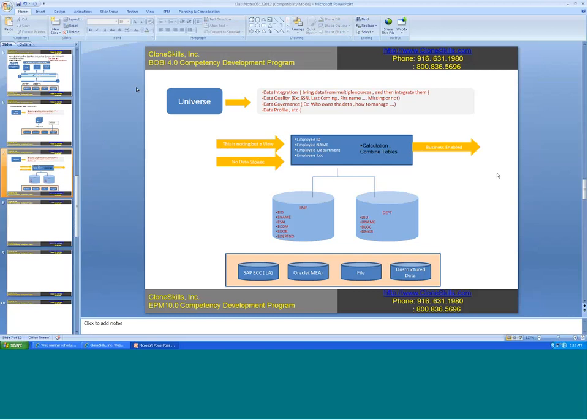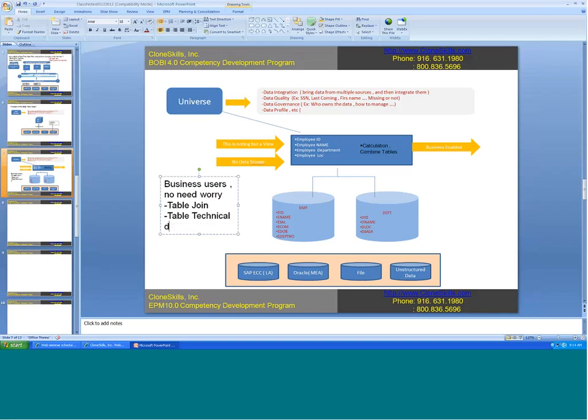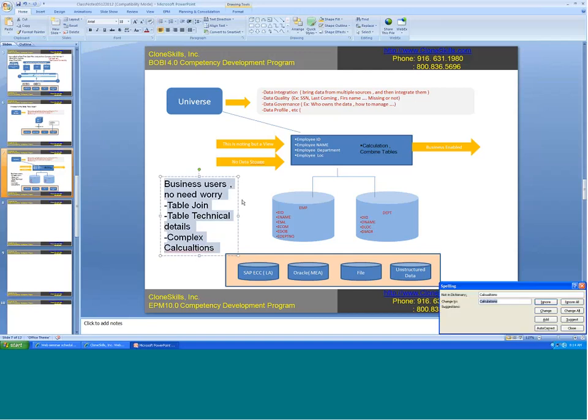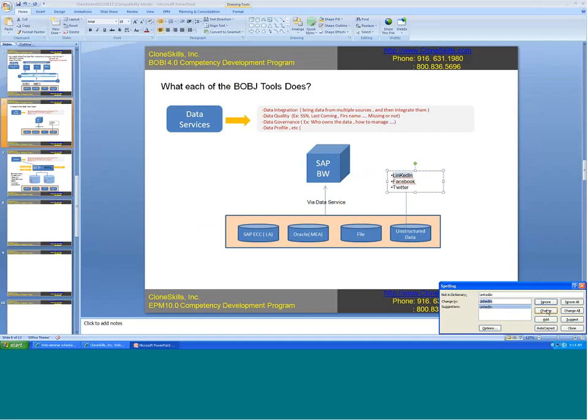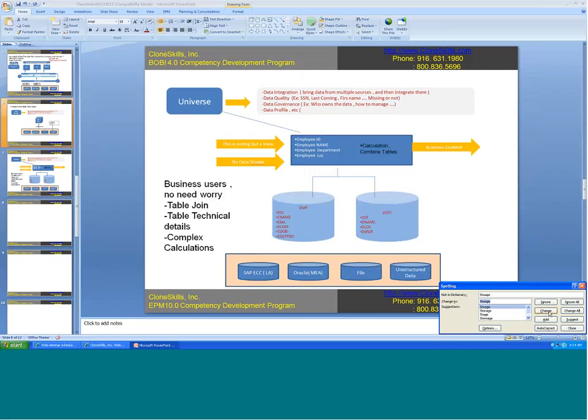So what we call this one is a universe. This is what the universe is all about. Business users no need to worry about what a table join is, table technical details, or complex calculations. The universe takes care of those. You can use the universe to create these things.